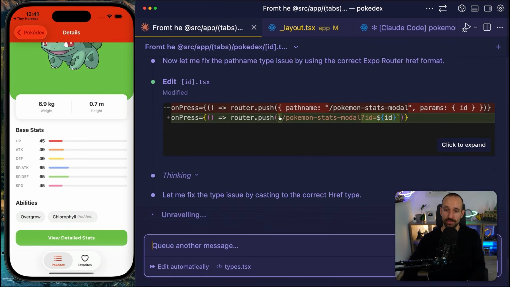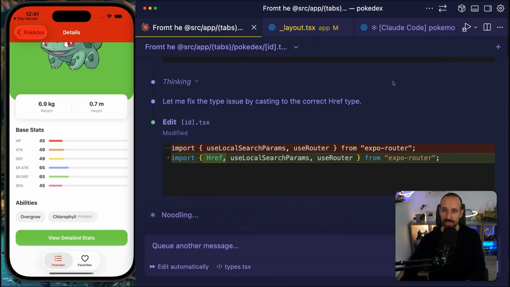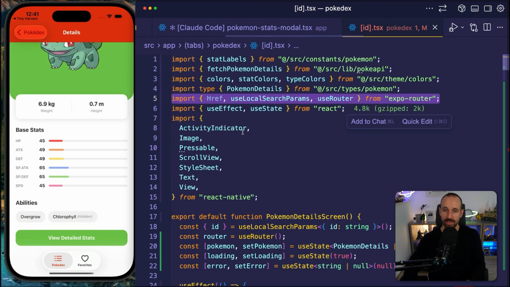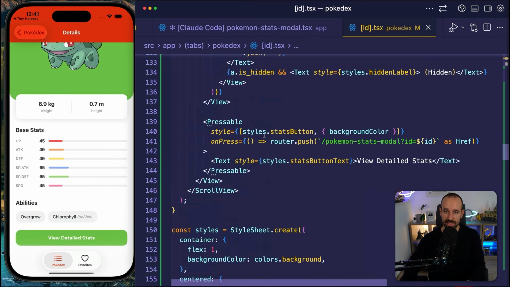it tries to push my Pokemon stats modal. Maybe we can directly dive into that file. Come on. Here we go. So let's find the appropriate place.